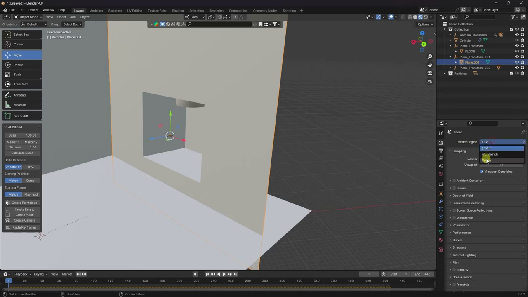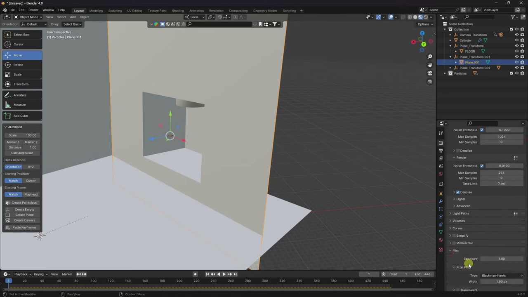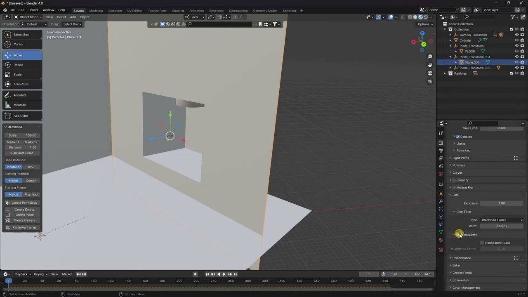So guys, render setting, I use Cycles and devices GPU check. Yes, and guys, max samples 512, enter. But guys, that's my only total pass. I use 256 samples. So guys, go to down and film. And guys, see, that's my transparent check.